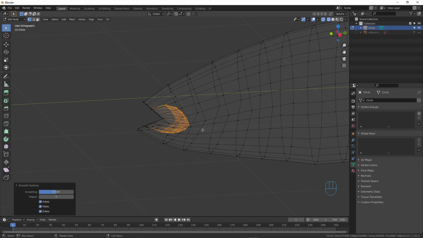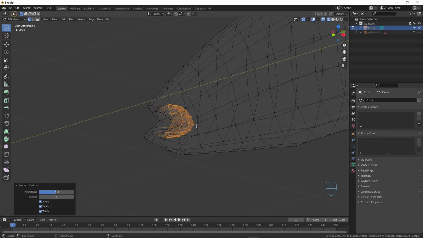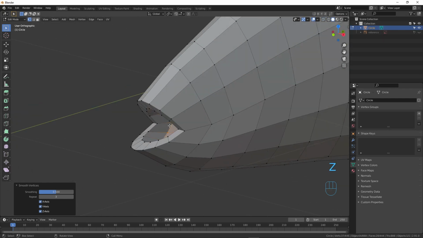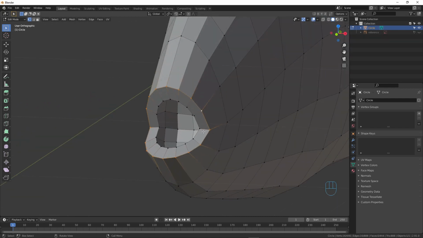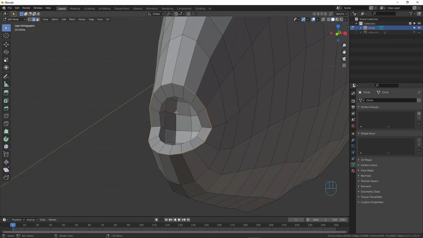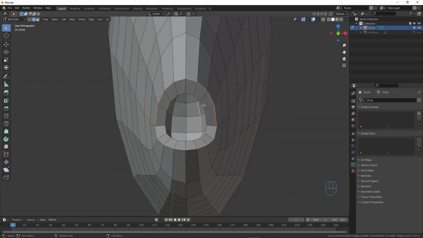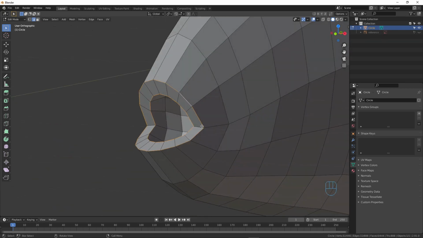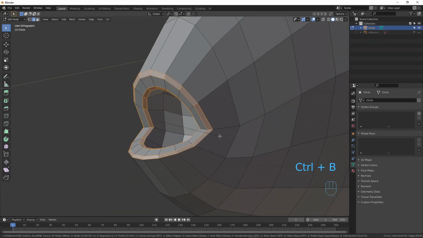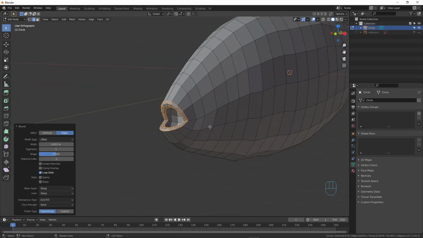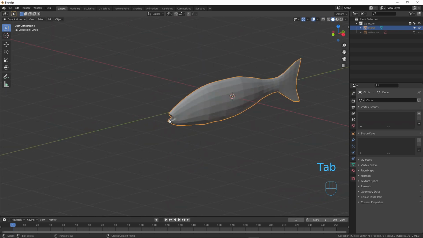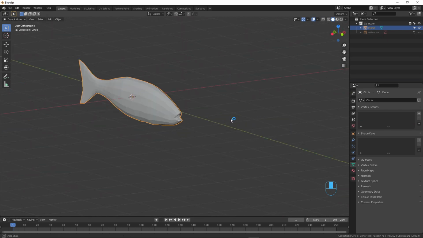Good. If you want, it's not mandatory at this point, but if you want, you can select these 2 loops with edges, this one and that one, and with Ctrl B, you make kind of more organic shape at this point if you want. Okay, and like this, you have the shape of the mouth that is ready now.